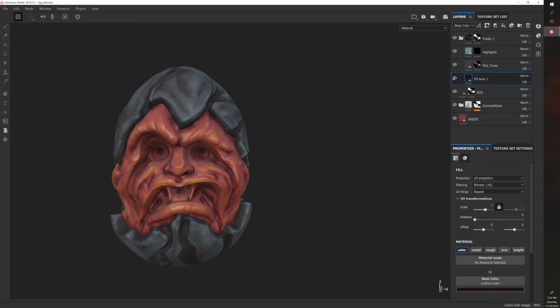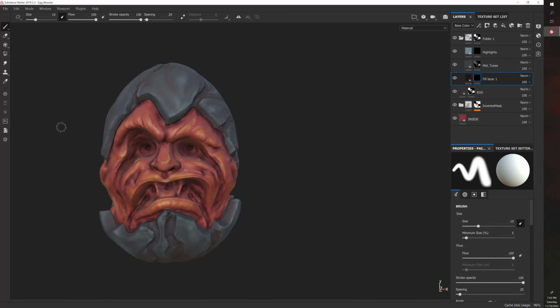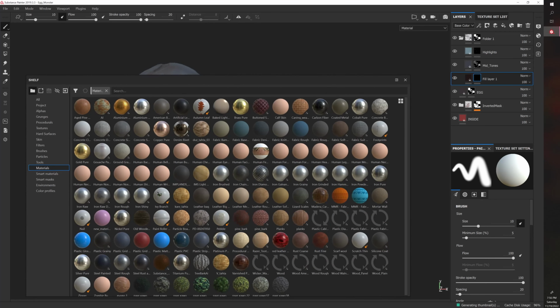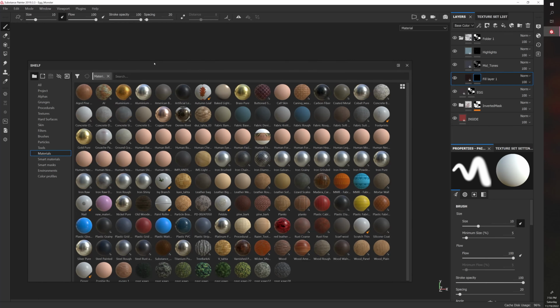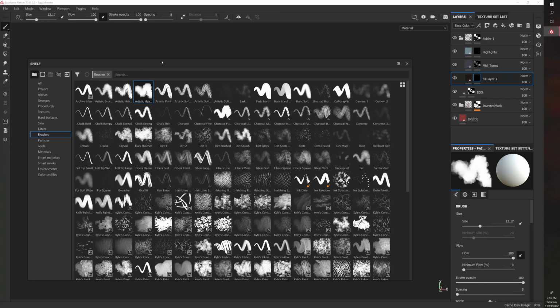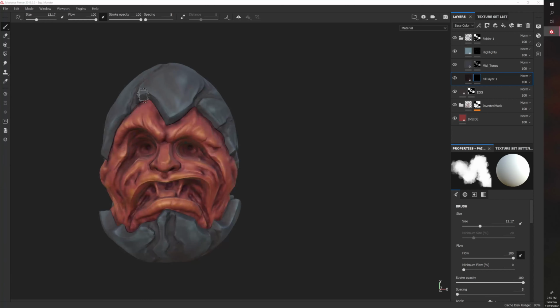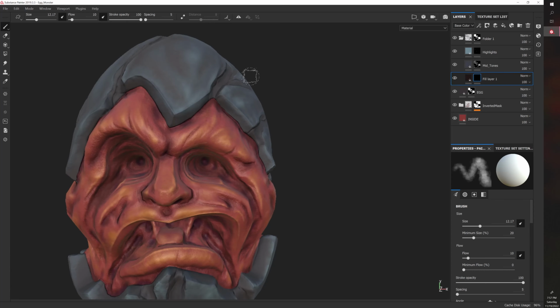And then what we will do is mask this. So right click, add a black mask. And then we're going to select a brush. So open up the shelf, window, views, shelf, go to a brush. So in this case, we'll use artistic heavy sponge, I think. Yeah, heavy sponge. And then we're going to add size change for when you paint, then reduce the flow. And then what we can do is paint in these details.